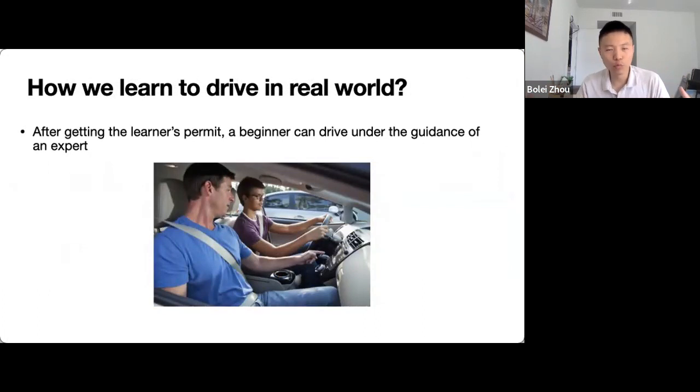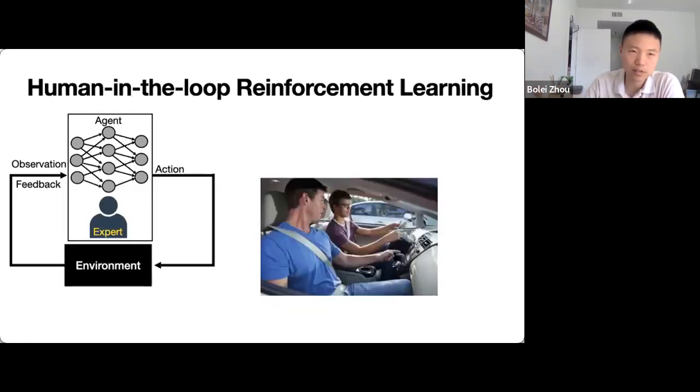Here we borrow some ideas from how we humans learn to drive in the real world. When we start learning to drive, we first take some paper tests, then we get our learner's permits. Then we can directly drive the vehicle, but under the guidance of an expert. So this kind of guided learning should be the paradigm for this kind of decision making. We want to model this guided learning for our training. Then we explore this human-in-the-loop reinforcement learning.